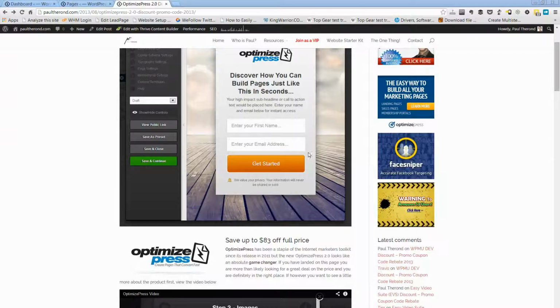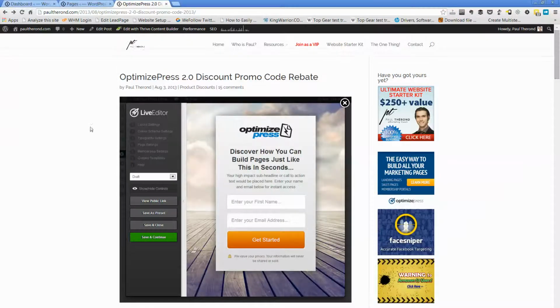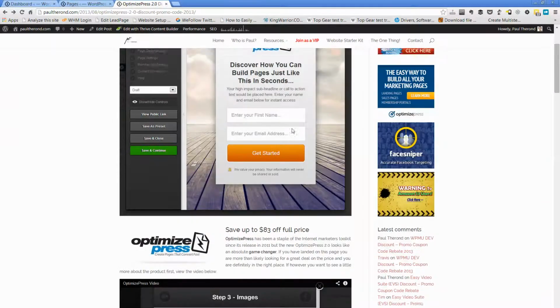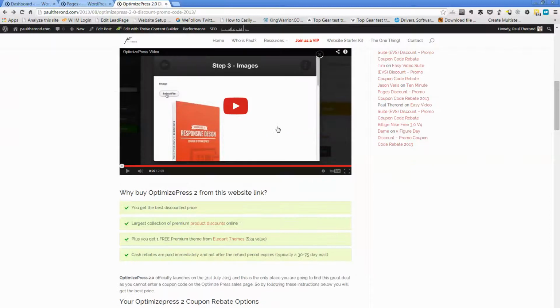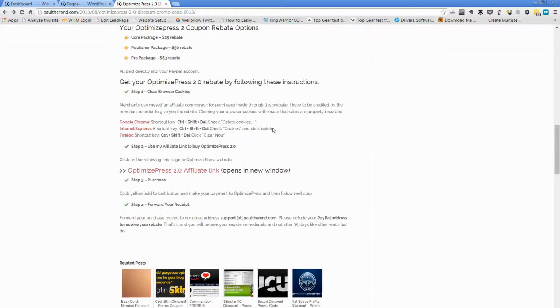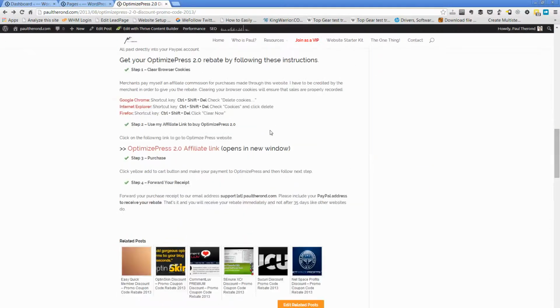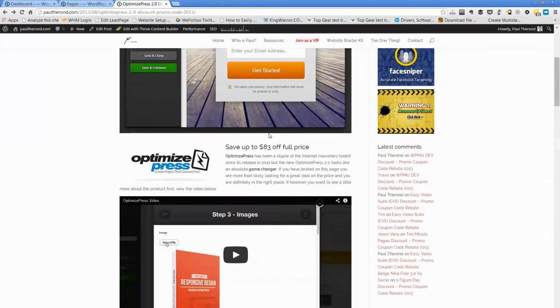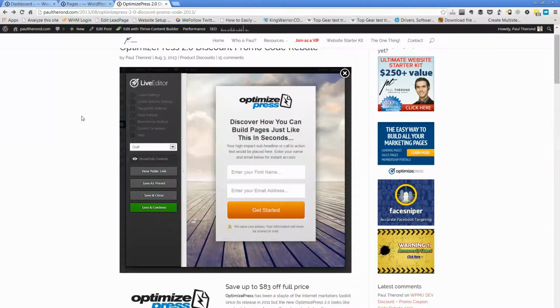So here we are. I'm on this particular page over here, which is another very good product called Optimize Press. Now, this whole page was not built using Thrive Content Builder. So what I'm going to do now is show you how to edit this page. So nice and convenient, when you're logged into your WordPress dashboard, you see over at the top here, we have the ability to click Edit with Thrive Content Builder. So I'm just going to do that now.